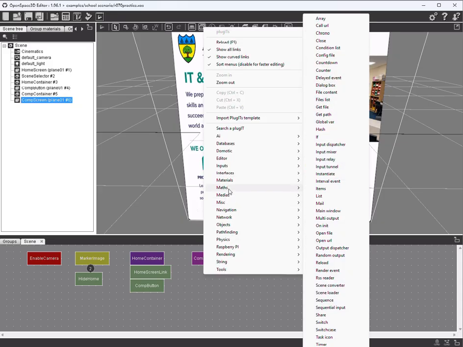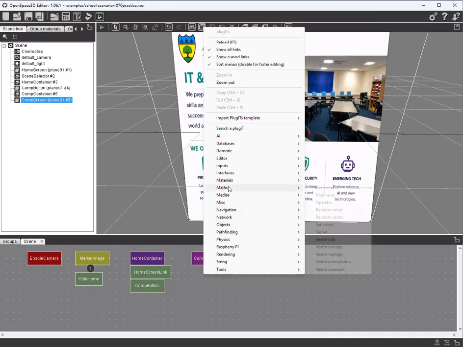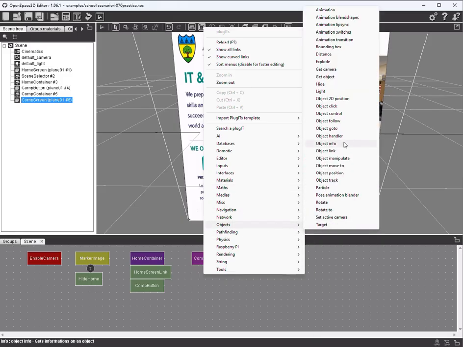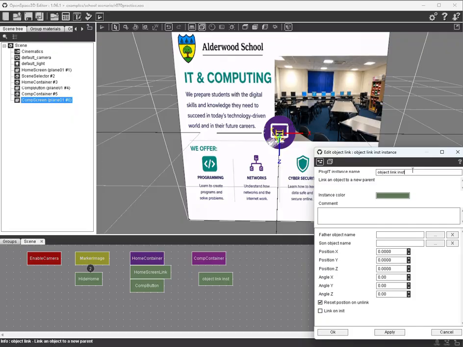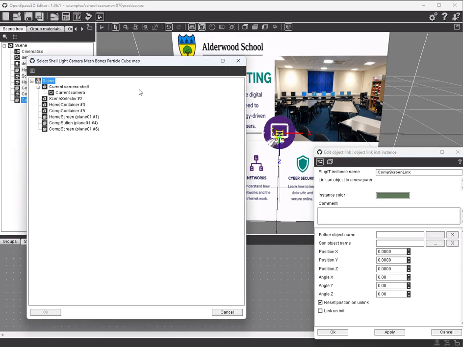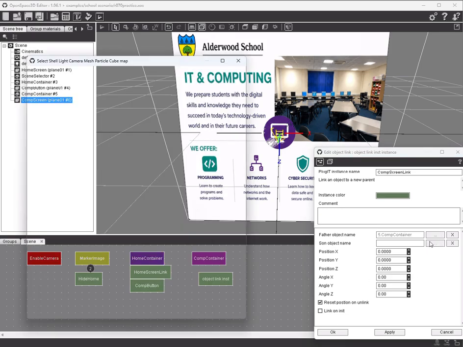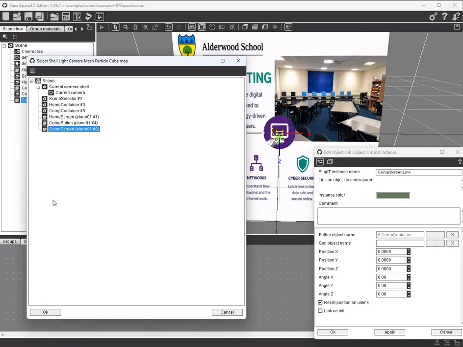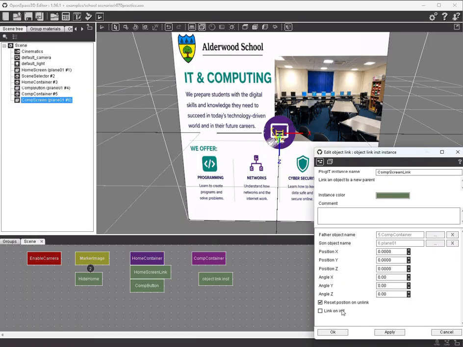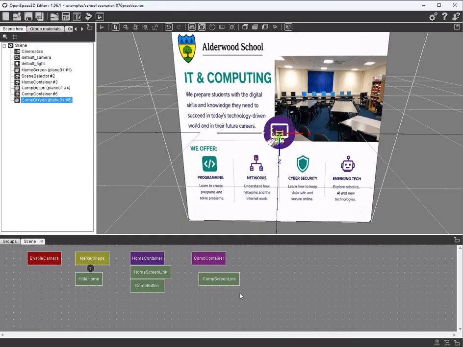So we are now going to select objects and object link, and now we're going to add our comp screen to our container. And don't forget to click linked one in it. Okay, we're getting there. It won't work if we run it just at this moment.